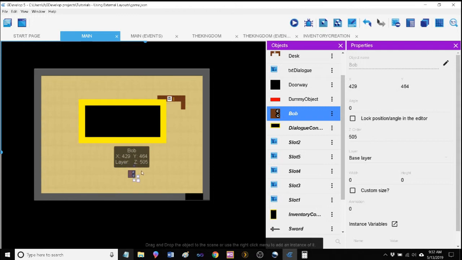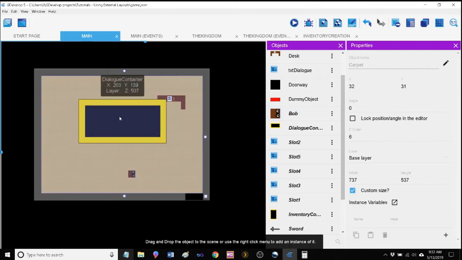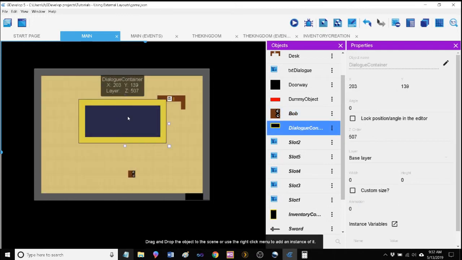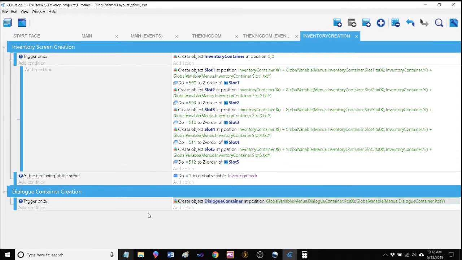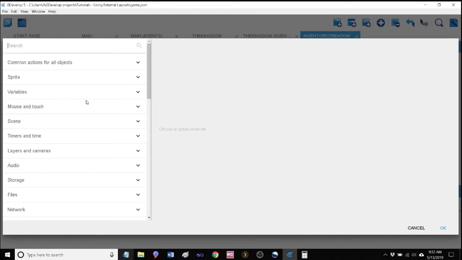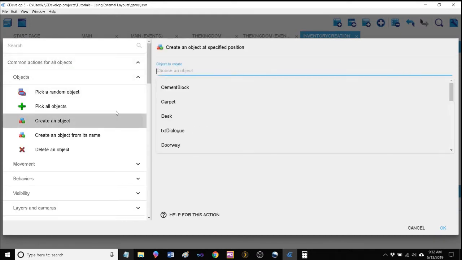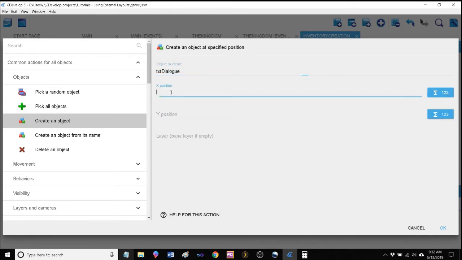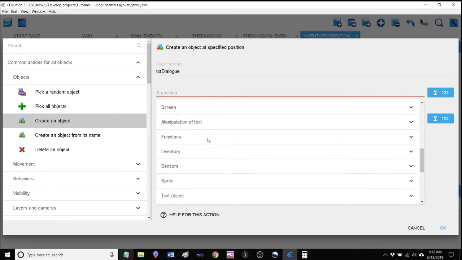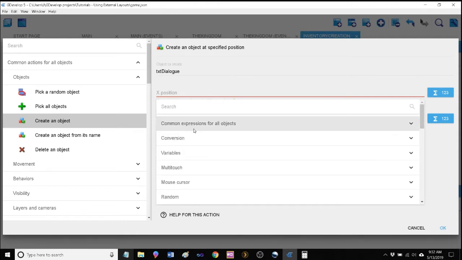Alright, good. So let's get rid of that again. Let's delete it. We don't need it. Let's go to inventory creation, and we'll create an object after this. Create an object, and we want to create the text dialog. And again, it's not 32, 32. It's 32 off of the dialog container. So let's go back up.